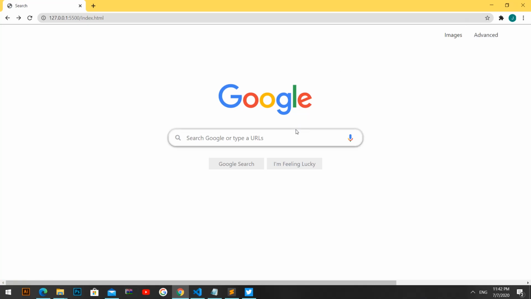In this page, we have a search bar. Here, the user can type any keyword or any specific URL he's looking for. Beneath it, we have 2 buttons, one called Google Search and one called I'm Feeling Lucky. Let's start with the Google Search.